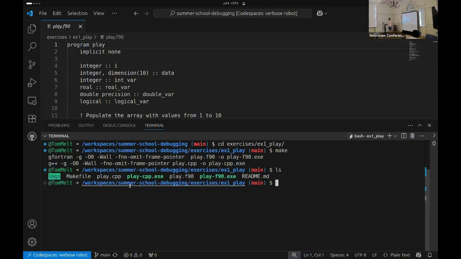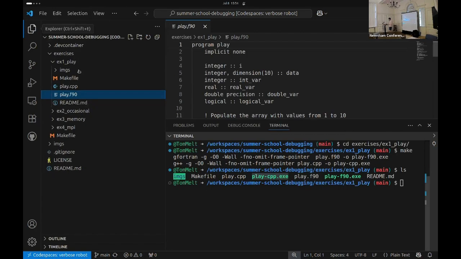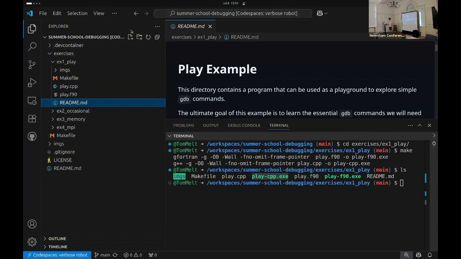And you can see that there's one called play.cpp, and there's another one called play f90.exe. So let's try and follow along with the course. Let's open the README.